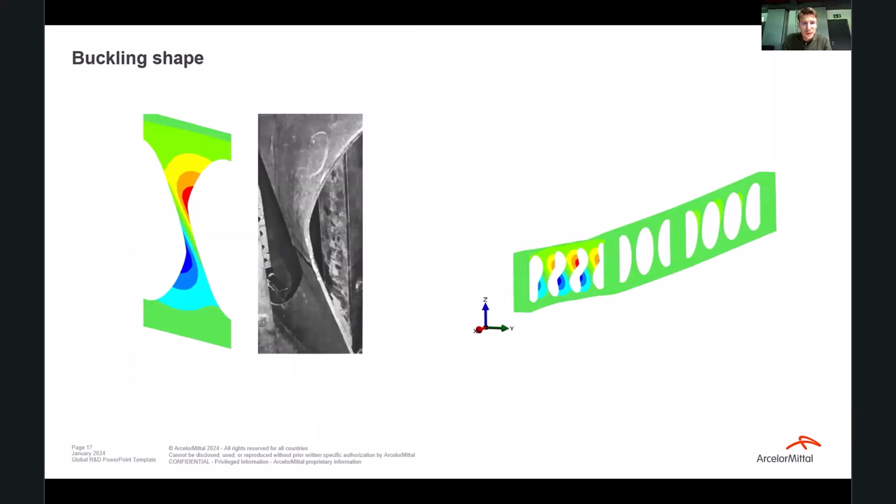Comparison of the shape. Again, the buckling shape looks quite accurate without increasing the displacement scale. And here you see we increased the scale a bit to see which web post is critical. And it fits perfectly with the results that were obtained in the test.